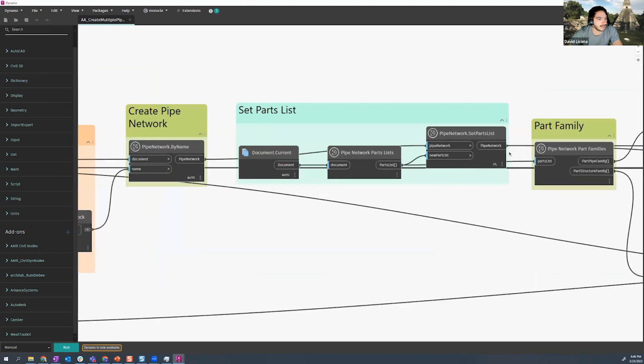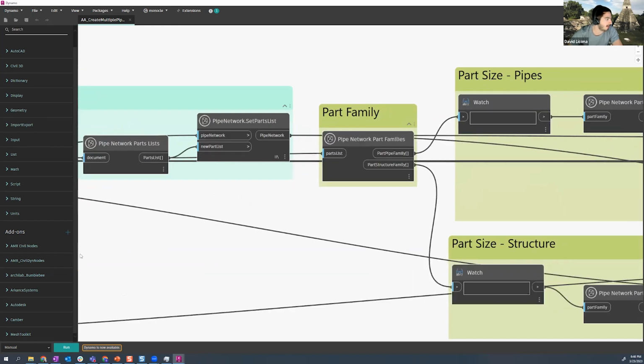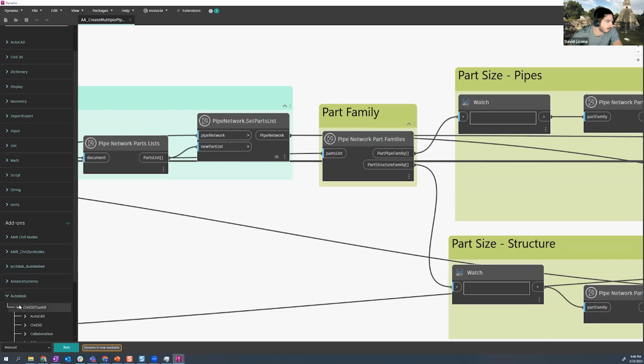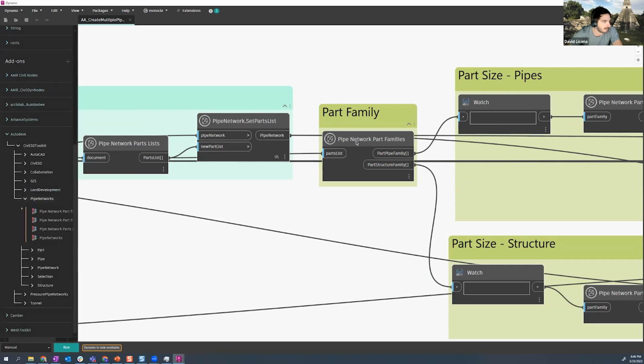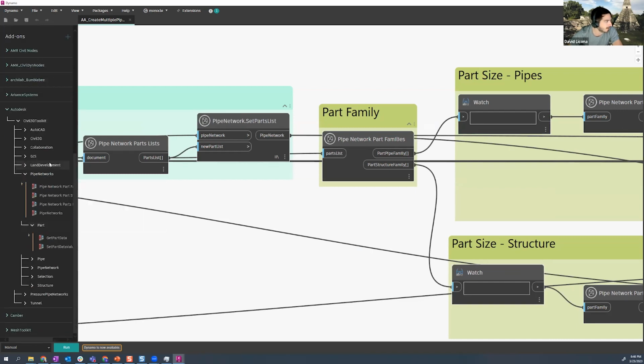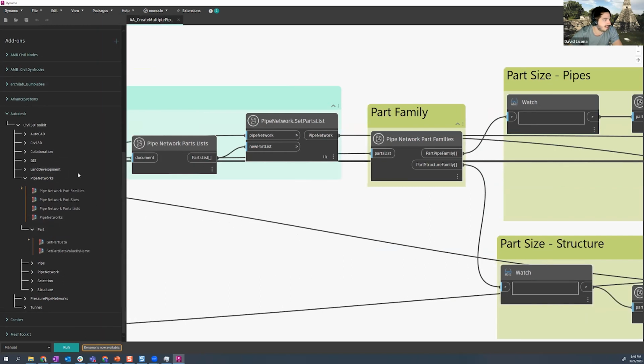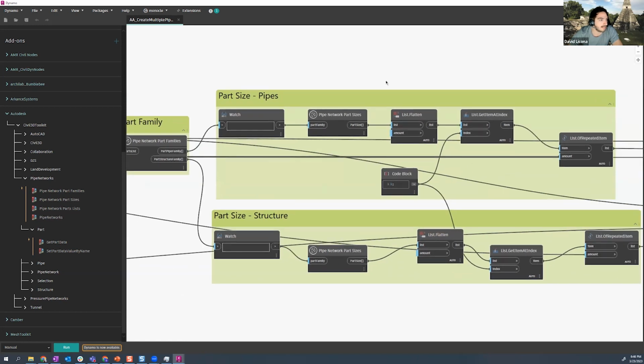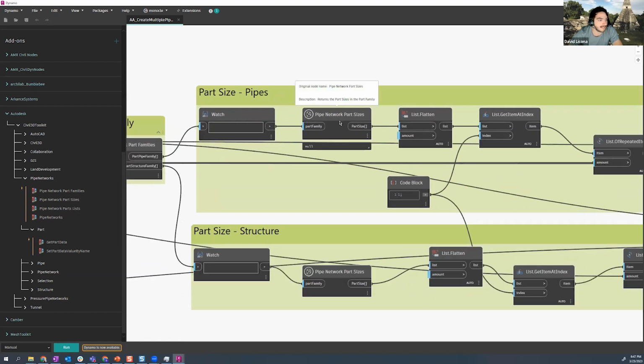So I was here. I set the part list, with longest lacing. Then on the Civil 3D toolkit, we have this node also for the part family. As I say, it's always quite tricky to find. I navigate a lot through the different categories, but this is the one. So I'm giving it the part list, and we will have 2 types of families, the pipe ones and the structure ones. What I'm doing next is just getting the sizes and basically choosing the first one.